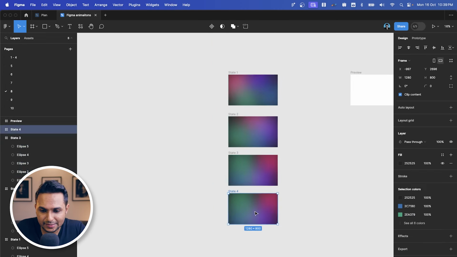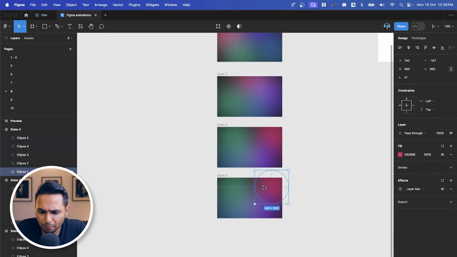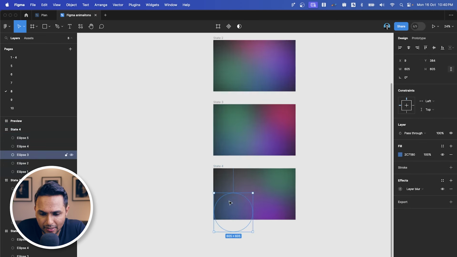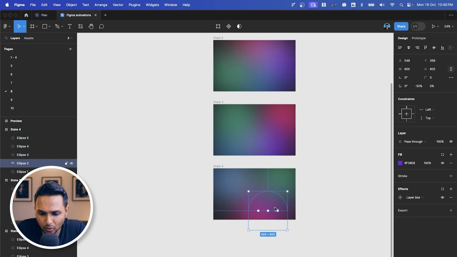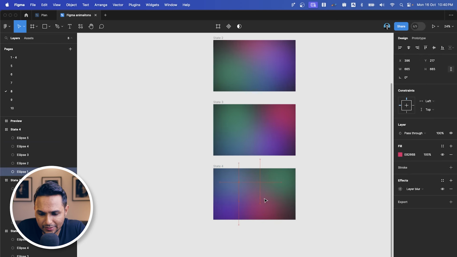I'm just moving around the things within the frame itself so that it feels like an animation is happening. In the next state, I'm going to bring maybe the pink one to somewhere at the bottom, the green one to somewhere at the right, and the white one I'll just take to the top again, the blue one again somewhere at the left, and this purple one somewhere on the left like this, right? So I'm just going to keep it like this.